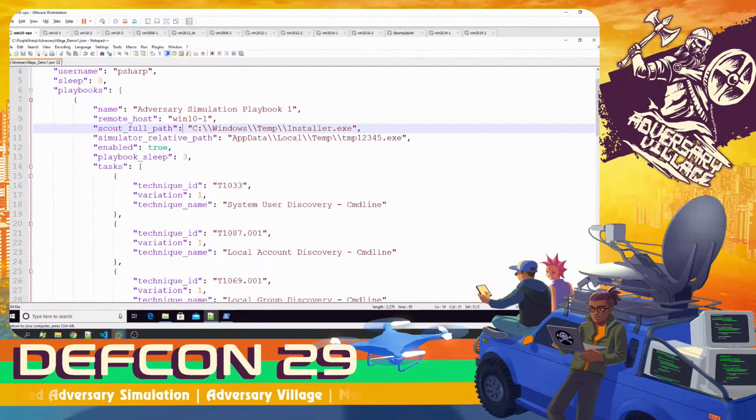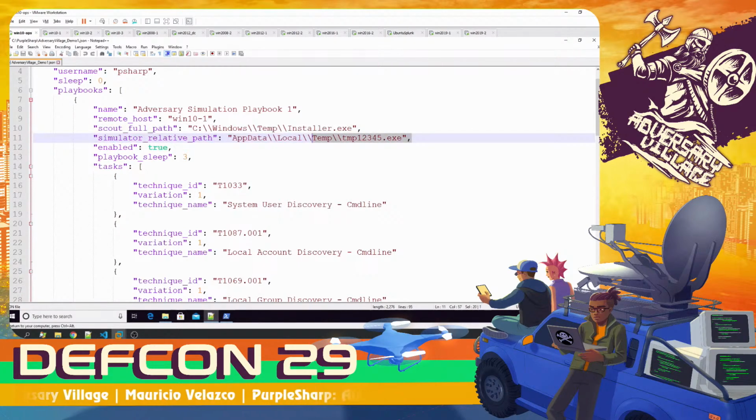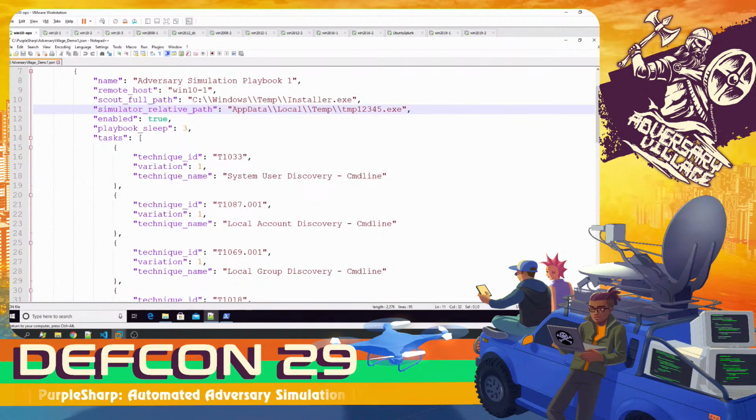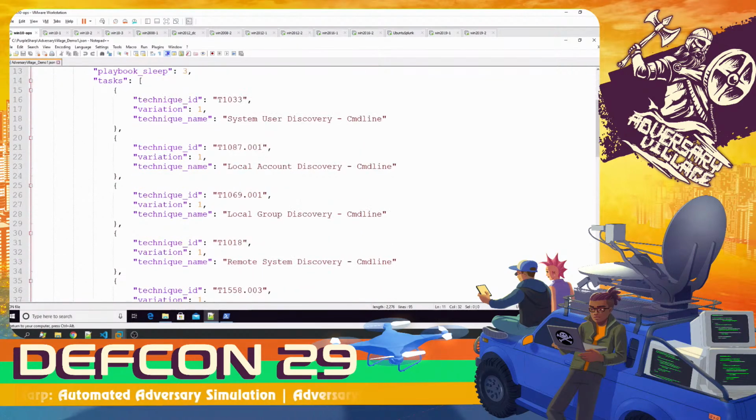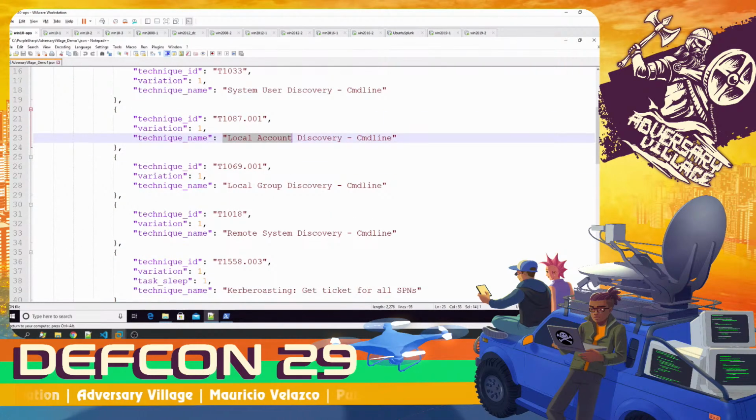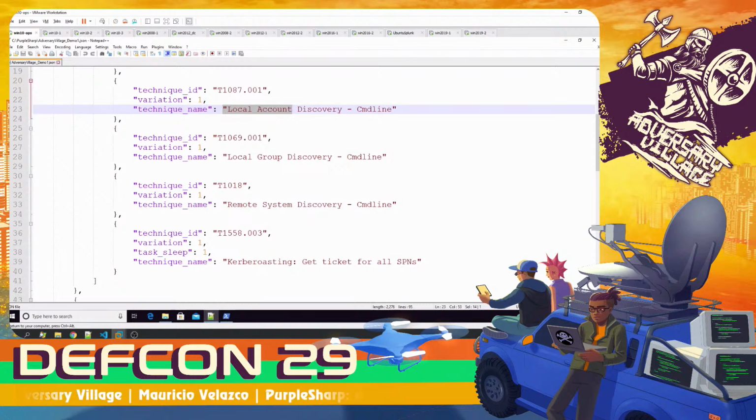We defined the scout path and the simulator path, because they are also configurable, and this is where the simulation is going to come from, right? And then we start defining some techniques. System discovery using command line, account discovery using command line. I'm not going to go over each one of these techniques. You can look at MITRE ATT&CK to see what they are.